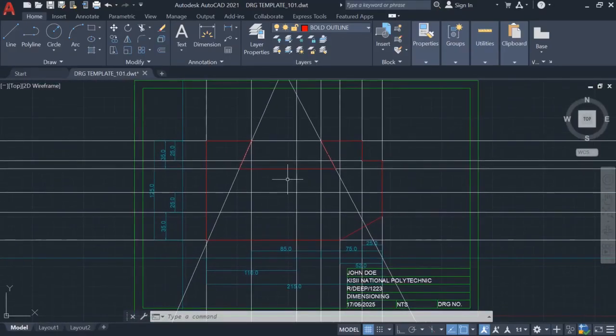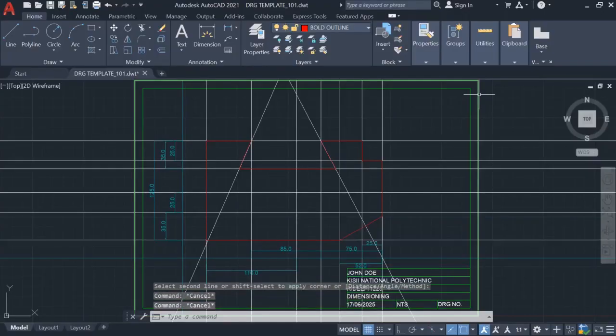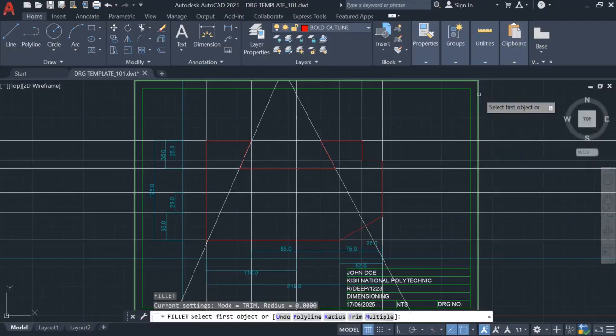I want us to move on to fillet. We want to fillet this point and this lower point. These are the fillets we have, right? The radius of this one is 20 and the radius of this one is 30. So how do we use the fillet command? So escape to remove any previous commands. Type F. The fillet command should be the very first one you see. Type enter. And then the first, we want to fillet here.